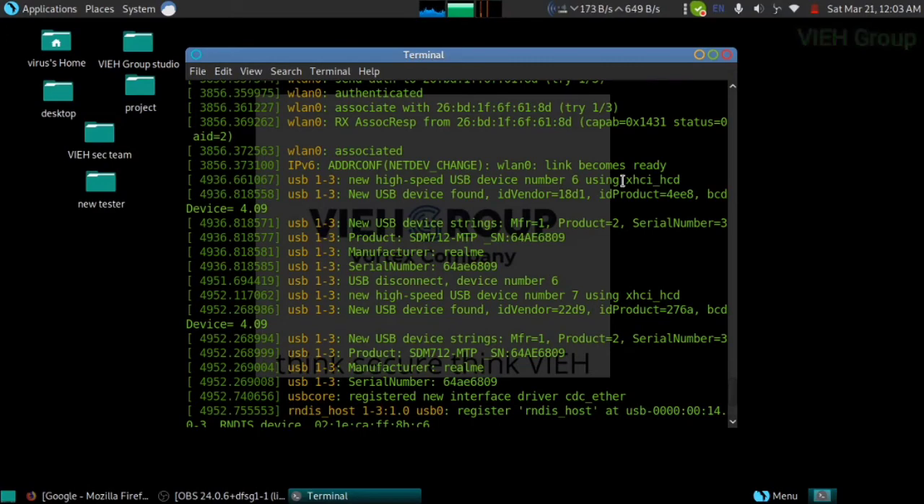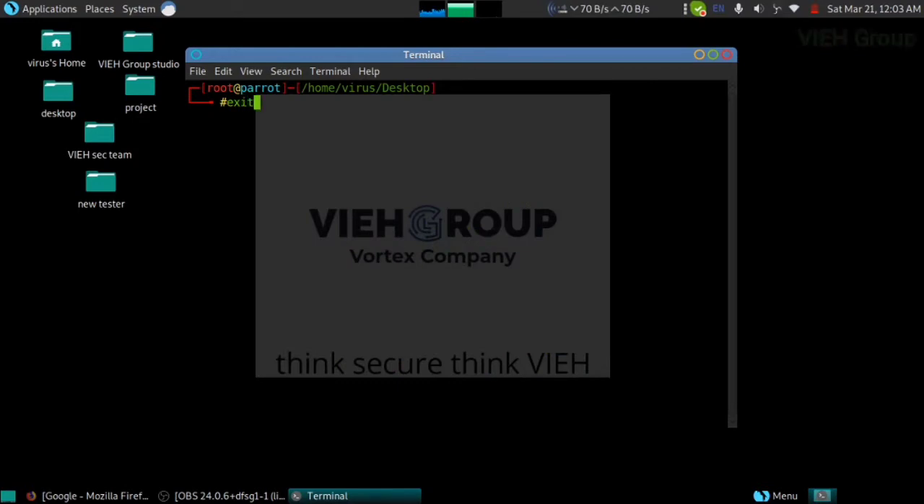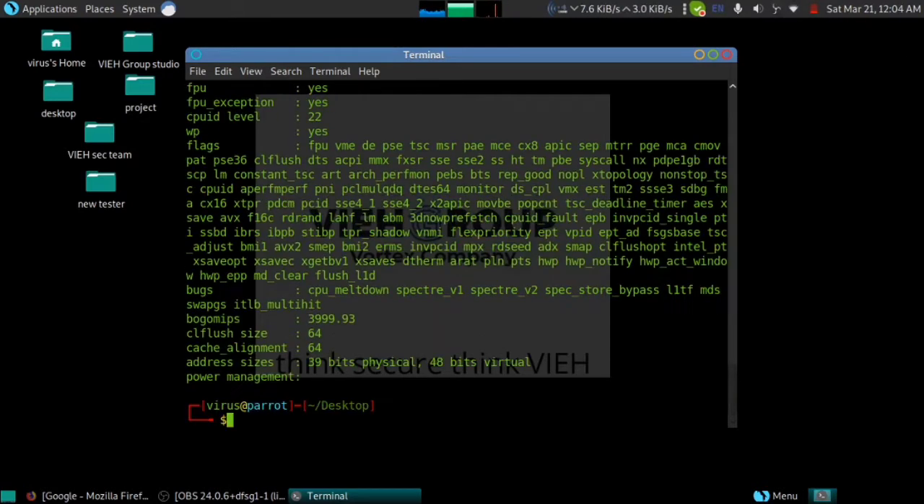Now let's grab the next command. This command will show you the CPU information of the system. Let's fire up the command in the terminal. Let me clear the display. So the command is cat /proc/cpuinfo. Sorry. Yeah, here we go.